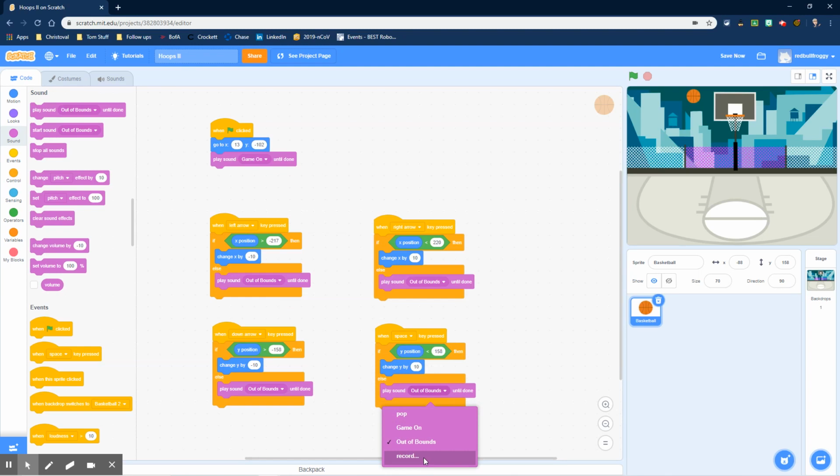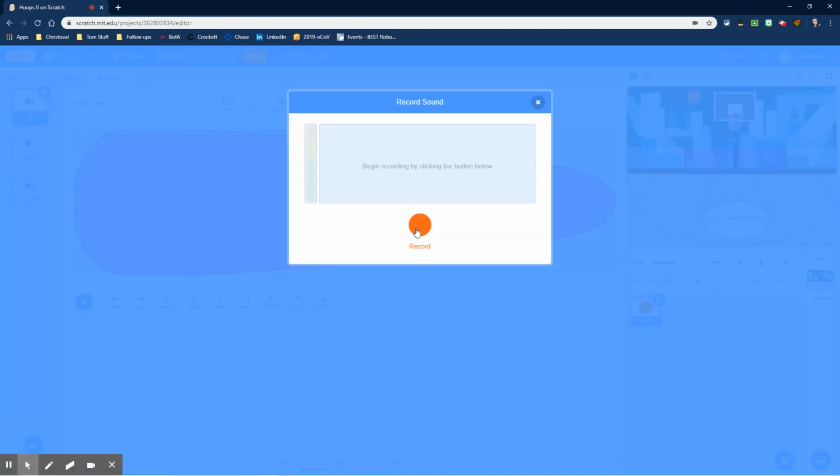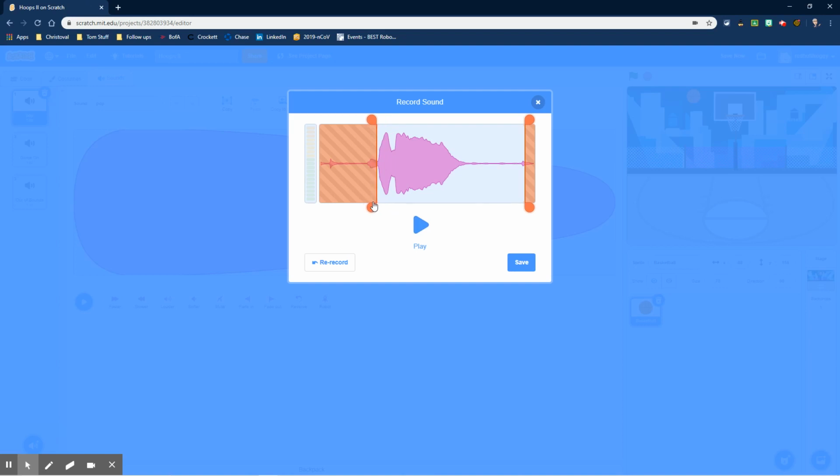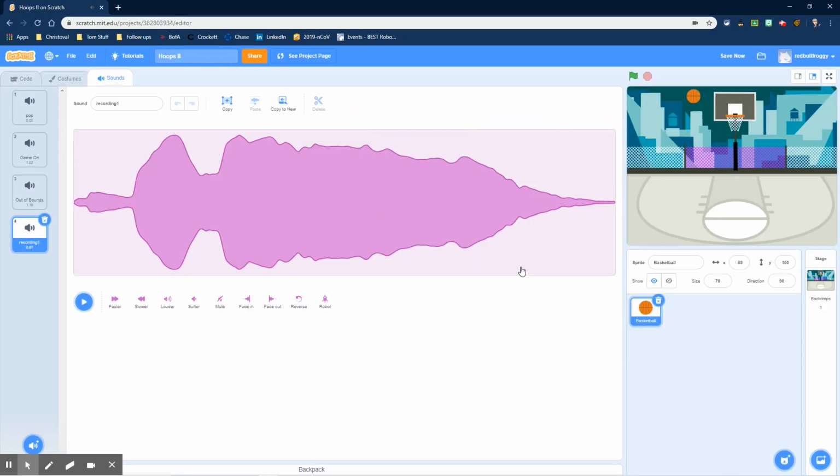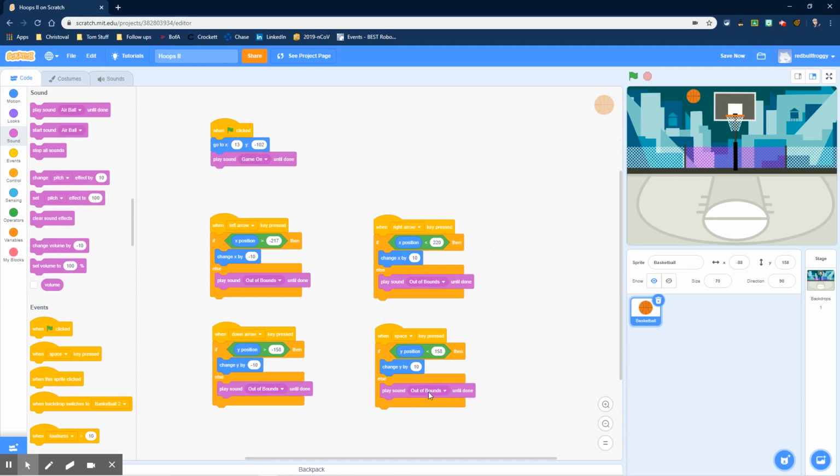So I'm going to record a new sound. Airball. I'm going to trim that up. Give it a name called airball. Back to my code. Make sure I change it. Oh, I didn't even do the up arrow there. I got all excited. Up arrow, change that to airball.